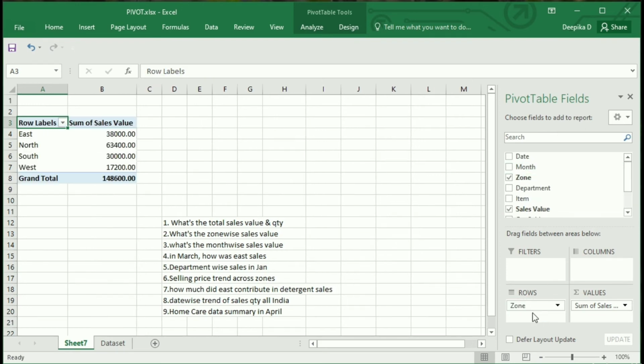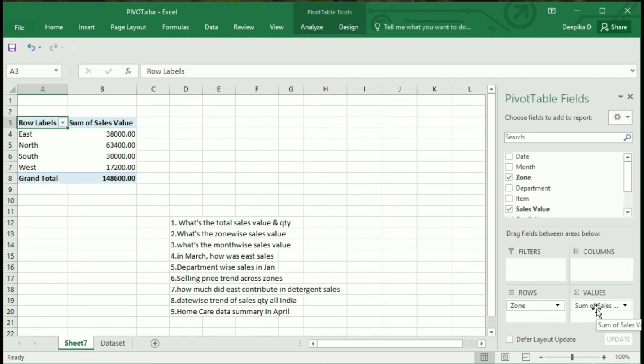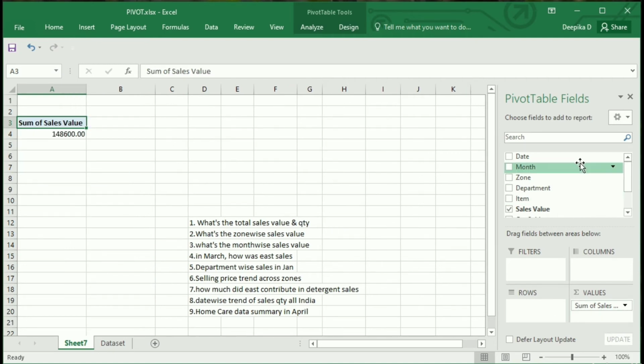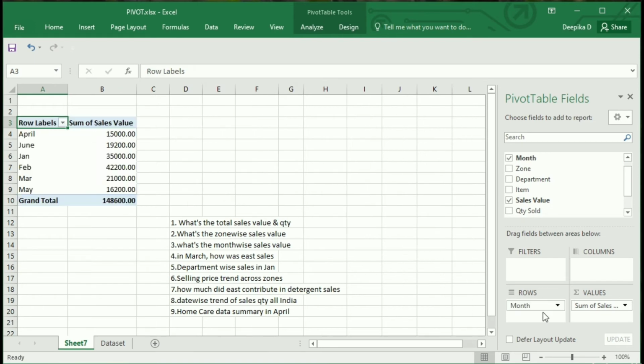So what it's giving me is, for each zone, the total sales value for the said period. Third question is, what is the month wise sales value? Exactly similar approach. You can remove zone from here and drag months into this field. Now against each month you can see the sales value and you have your answer here. All right. Now, this is just to tell you how you can use the fields in different areas.